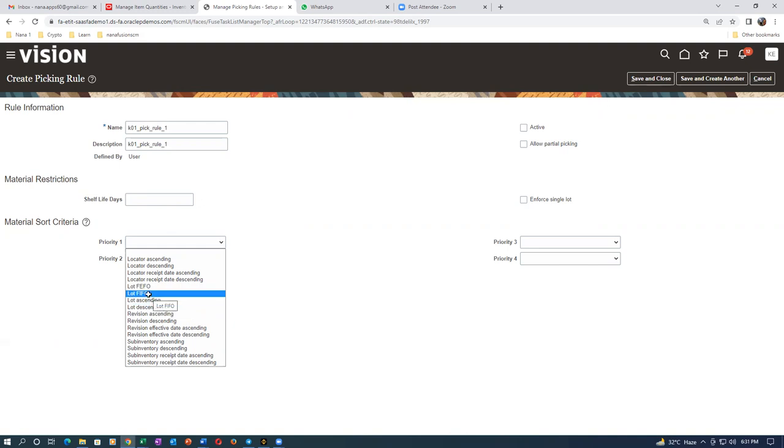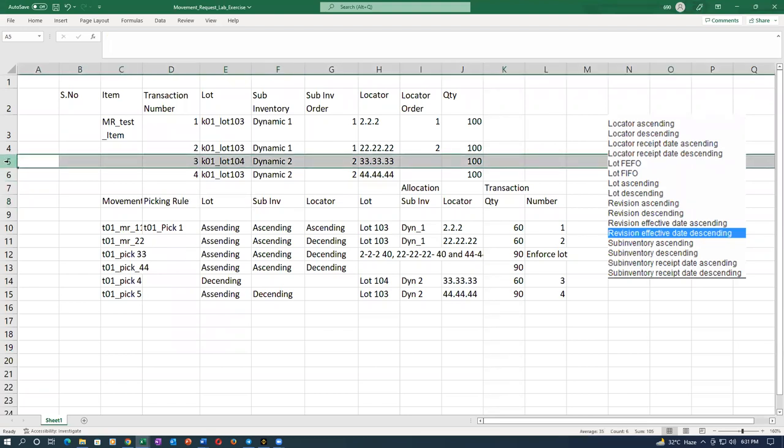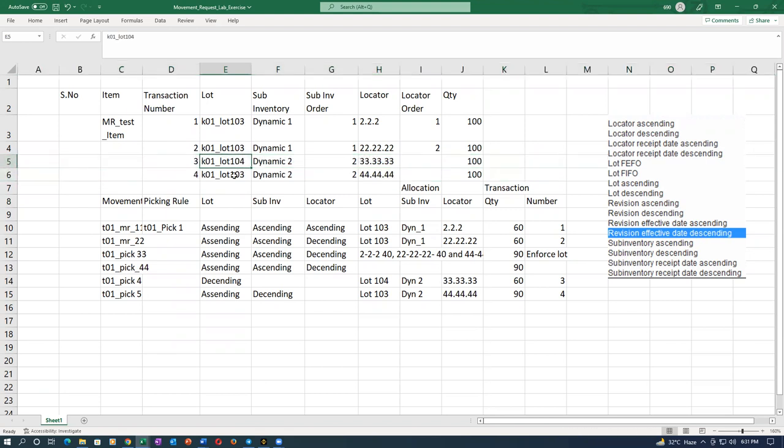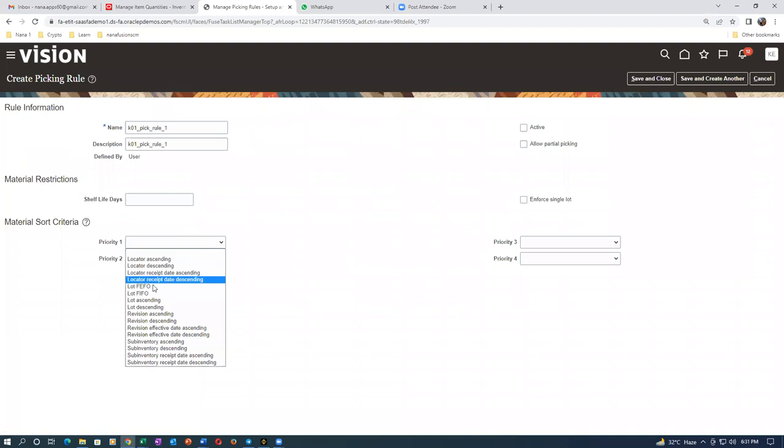First in, first out means, let us say this transaction has taken place first and afterwards this transaction has taken place. Then it will allocate 104 and then afterwards 103. Whichever lot has been transacted first will be allocated first. Is it clear? Whichever lot has come into the inventory first, we'll be allocating it. But it is a very rarely used combination. You use either FEFO, or lot ascending or lot descending. FIFO is not normally used on the lot.